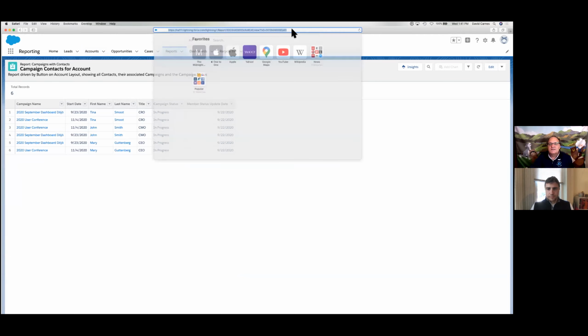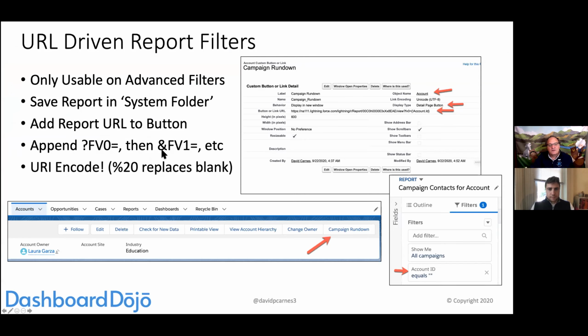And I could actually see up in here the filter value, FV0. I'm sorry, it's probably so tiny on your screen, but FV0 is that first filter value. What's kind of cool about this is you can actually pass multiple values if you needed to. So we're not limited to FV0. We could actually go further, and you could have FV1. You just put an ampersand.